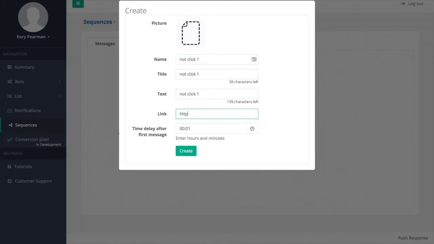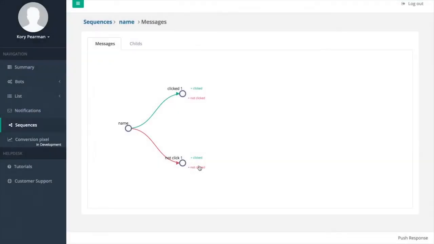Again, we have the link here, so if they didn't click, maybe I want to send them to a different sales page with a discount offer or something like that. And then we choose how long we would like to wait, and then that's down here with the not click. And then of course we can branch off of these notifications as well. Did they click this one or did they not click it? And keep adding more and more notifications as far as you want.